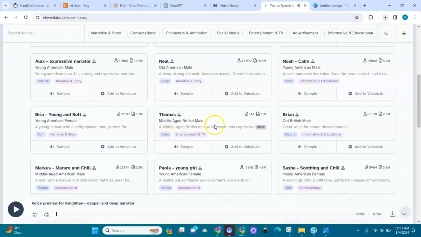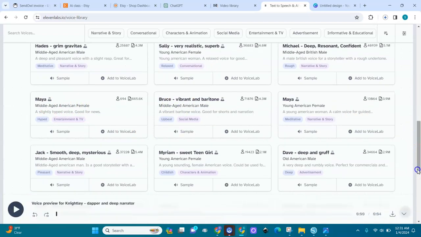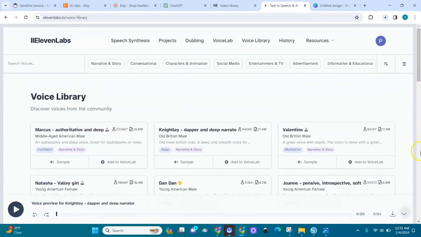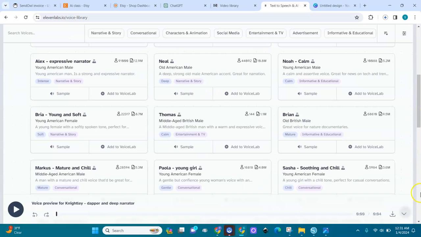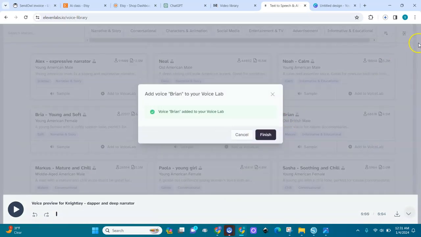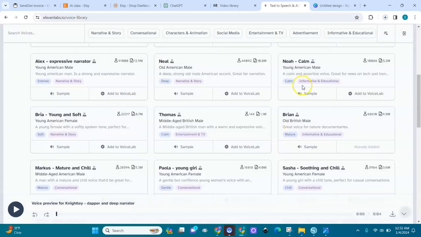Okay, female. Let me see what it says. Female. You see here, female, young American female, middle-aged British male. So you test them all. Okay. I think you can add your own voice, but I'm not there yet. So I just choose one of these, and then you can add it to your voice lab. Let's say we add Brian to our voice lab. Add voice lab. Okay, finish.